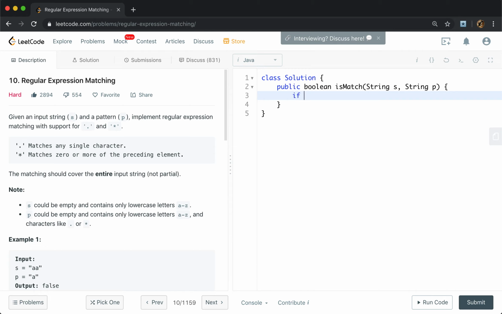But first, do not forget to do an edge case check. If P, the pattern, is empty, its length is 0, we return s.length equal to 0. Then we will check the first match. Here we just check whether the P is empty. Here we must check if the S is empty, otherwise we cannot do the S char at 0. So s.length should be greater than 0.